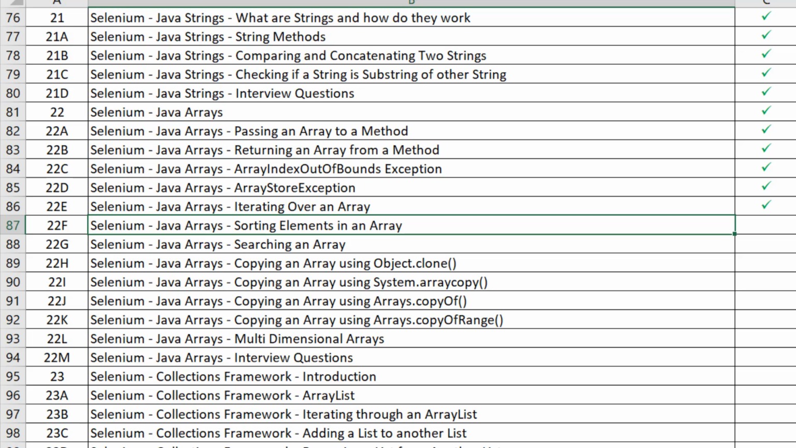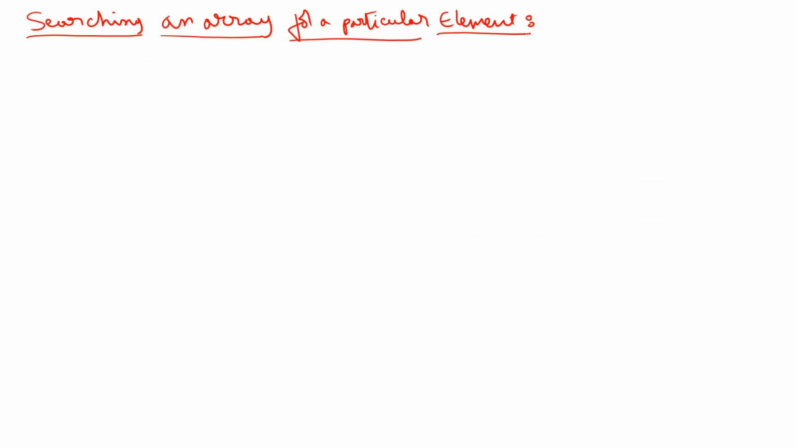In the previous video, we have seen how to sort elements in an array. So this is completed. In this video, we will see how to search an array for a particular element. So how can we search an array for a particular element? There are many methods how we can do that, but we will see two methods. One is using a for loop.